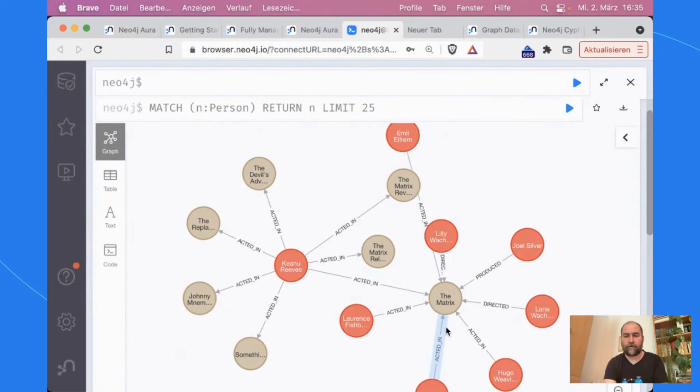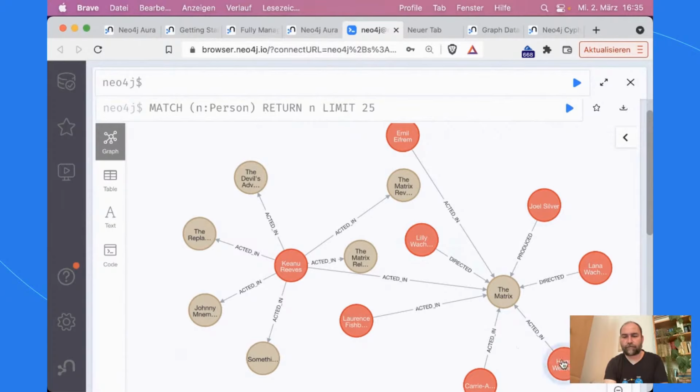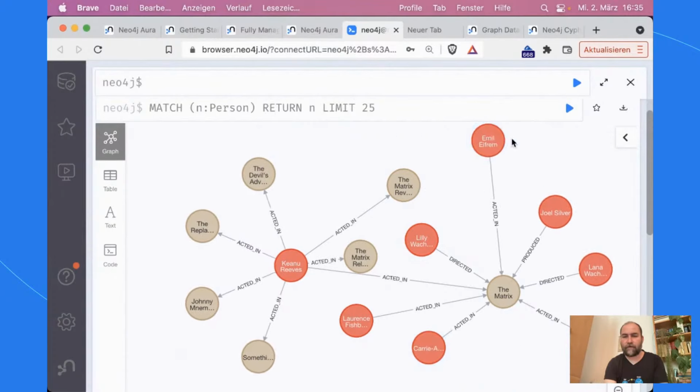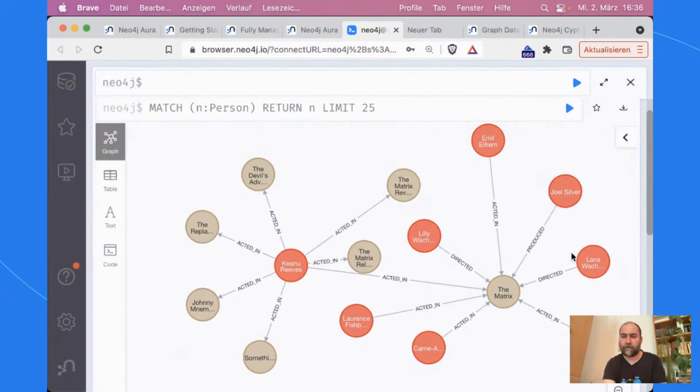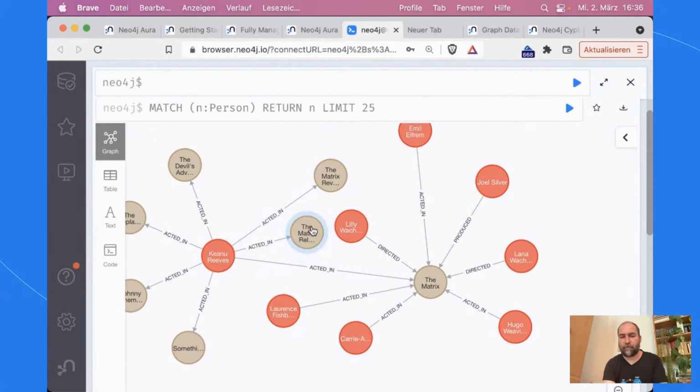Click on that and expand it from here, and then I see suddenly other actors, right? Hugo Weaving, Carrie-Anne Moss, and Emil, which is actually a fake. So it's for us to get rid of Emil later on. And then we have directors, so people that have a directed relationship to Matrix, Lilly and Lana Wachowski, and producers as well.